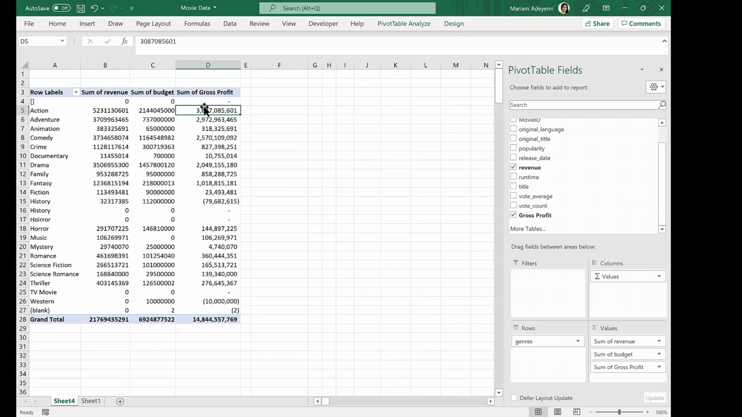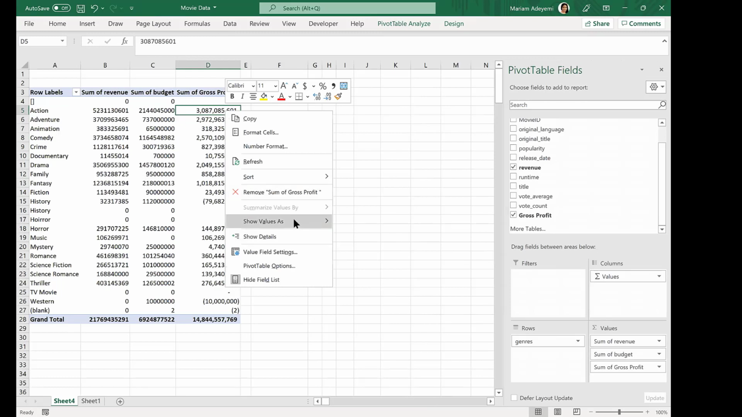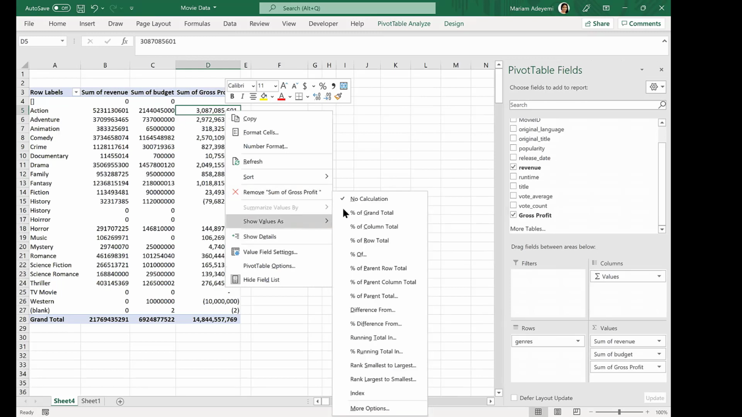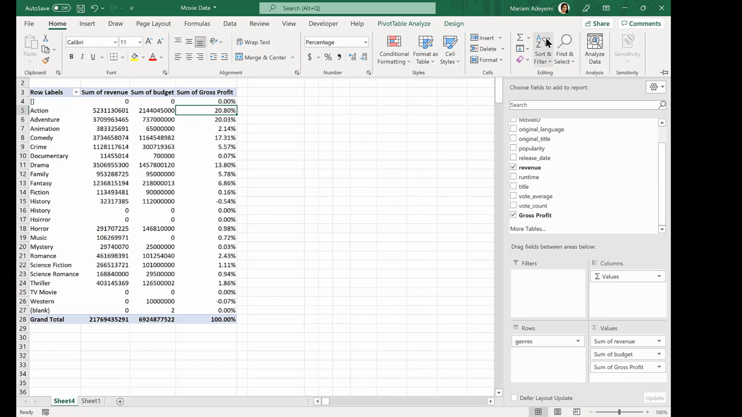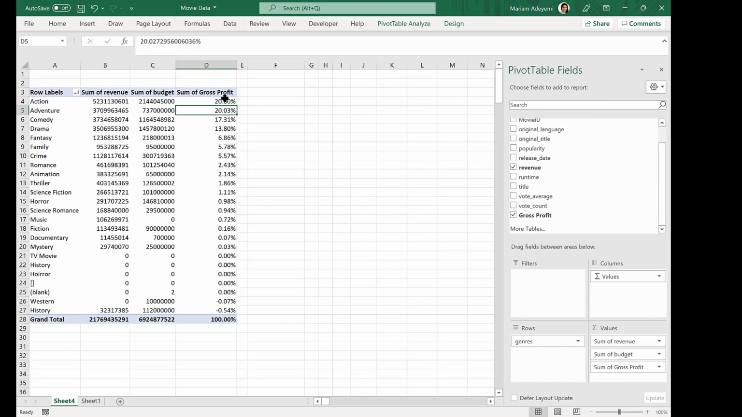You can change this profit to percentage, right? If you want to do that, right click on that, and then you go to show value as, click on that. You will see various options that you can change that value to. Let's say we want to change it to percentage of grand total. Click on that. You can see, right, you change it to percentage, and you can see this is the highest, and then you can sort this. If you want to sort this, go back to home, and then you can sort from largest to smallest. You can see that it picked from largest to smallest. What it did, it just picked that column, only that column it worked on.